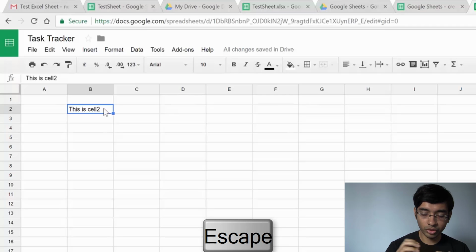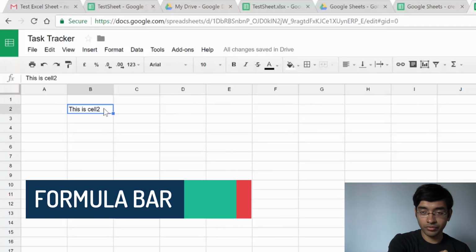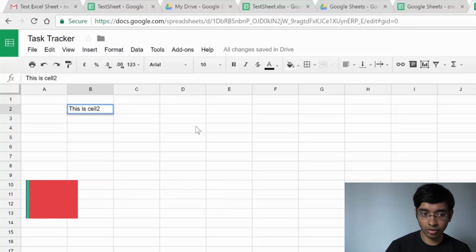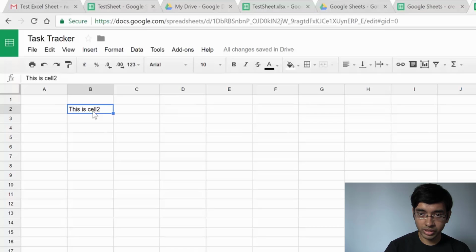There's also one more thing that we missed. That is the formula bar that you can see over here just below the toolbar. The formula bar shows the value of the cell that is currently selected, or if the cell has a formula inside it, then it will show the formula, and it's mostly useful in that scenario. We will be using this later on. I'll show you how to use that.